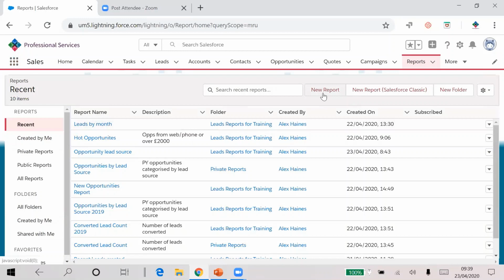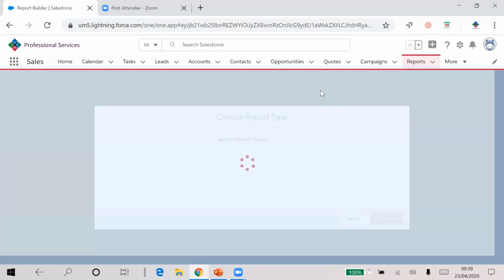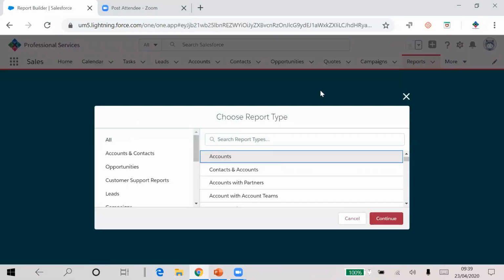So when we're looking at creating a new report, we just simply click on new report. That bit's easy, and this is where we get to choose what our report type is. There are a couple of things that I did want to touch on here, which are quite important when selecting your report type. One of the things is when you have a selection that's contacts and accounts versus accounts with contact roles. You might think that that would give you the same information, but it won't.